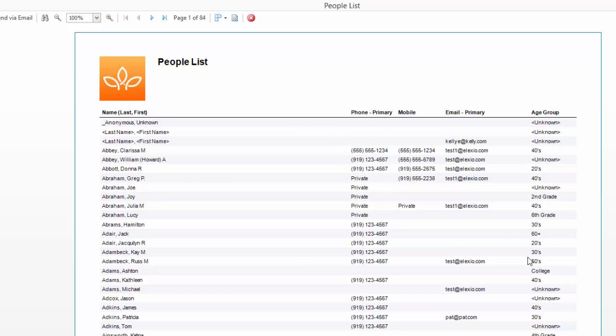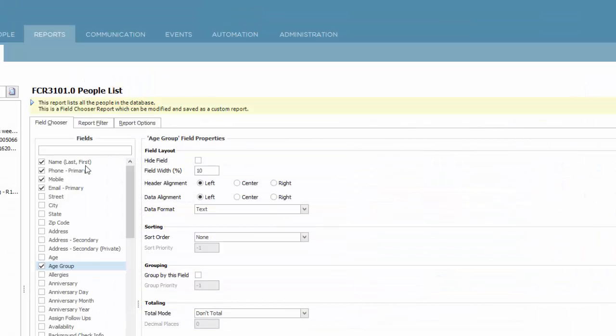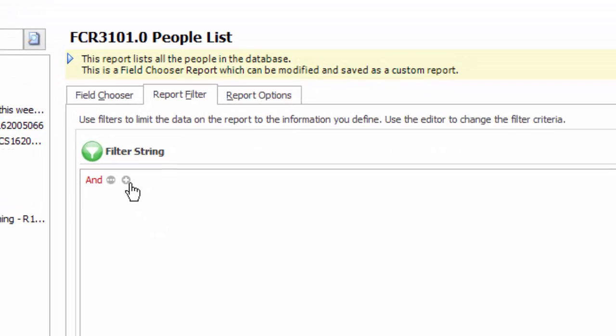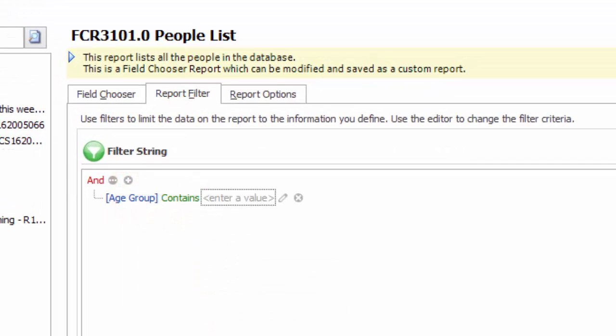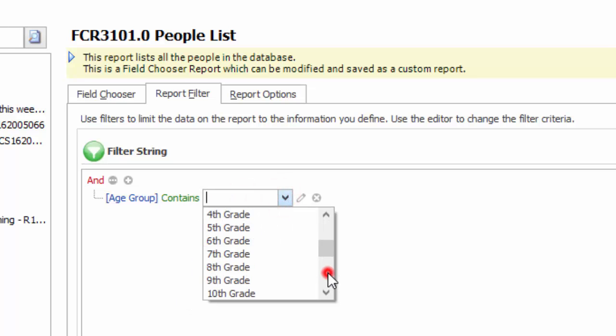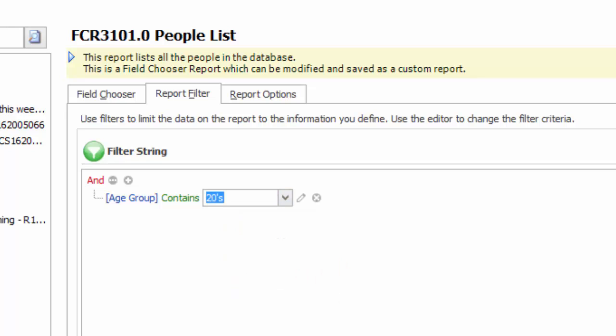Now in my case, I have all age groups showing. We'll add a filter, and we'll filter on age group. I'm going to select contains as my control item, and then I want to pull in people who are in their 20s. But I also want people in their 30s.